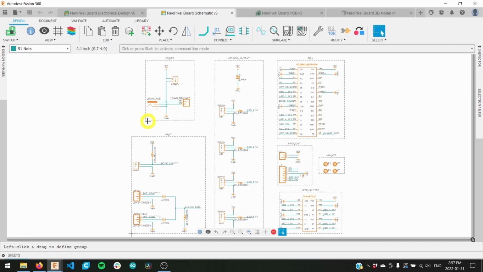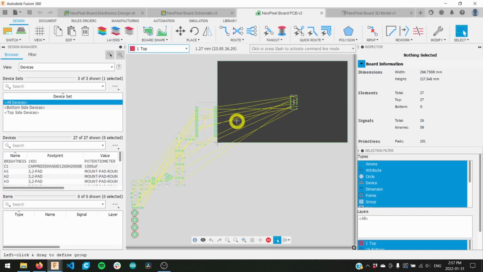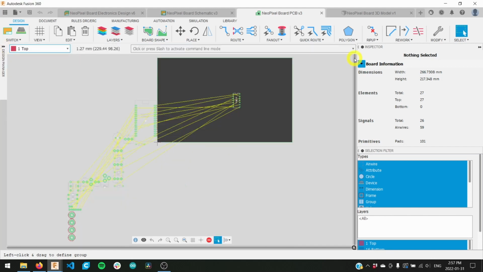Picking up from the last video, to convert our schematic into a board, I'm going to go into the top left and select this button. And this will move us into the board layout menu of Fusion 360. Again, I'll start by just closing these side panels with the double arrows on the right and left.